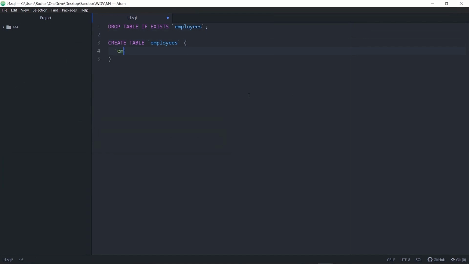In this case, I'm going to start with employee number, and this is going to be of type integer that takes in 11 characters or 11 numbers, and this is of not null. So this is a constraint that I'm adding to this table, and that is to say that employee number cannot be null. This is also going to be our primary key, and we'll enforce that rule later on when we complete this table.